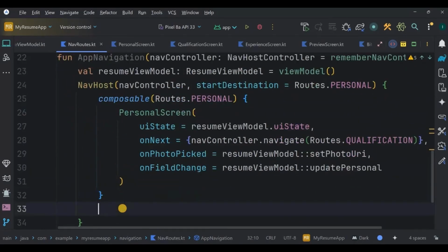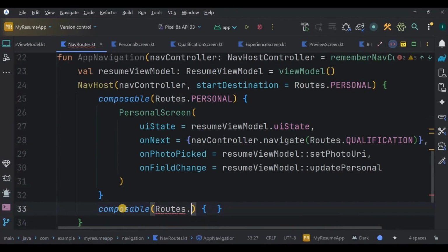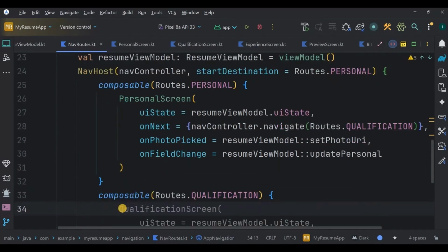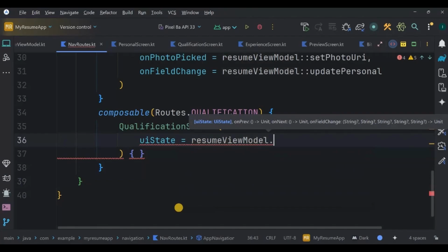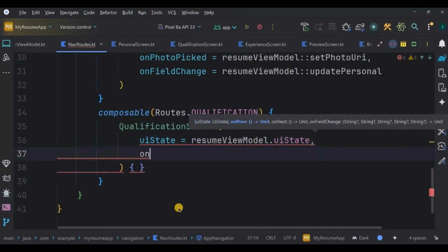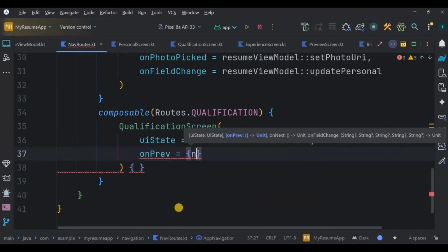It's like if the user clicks this, then this particular action will be performed. And all of these actions logic is present in the view model. Likewise, we will do for the qualification screen. So create a composable routes.qualification. When the app navigates to routes.qualification, it will show the qualification screen.